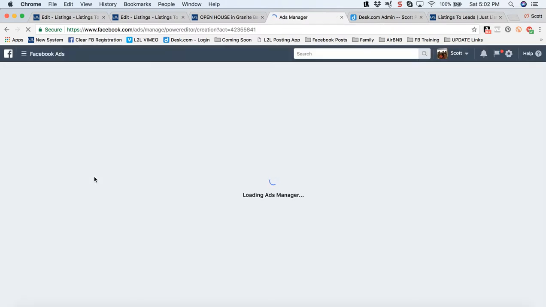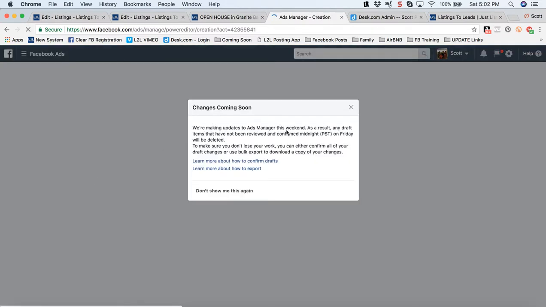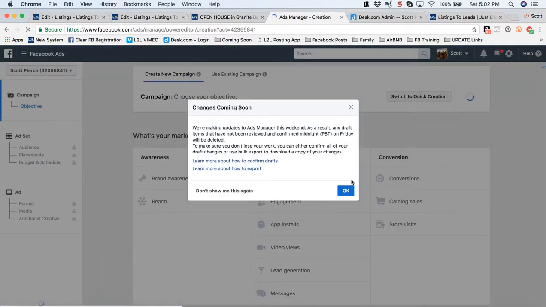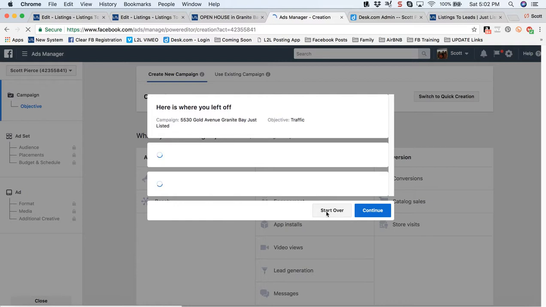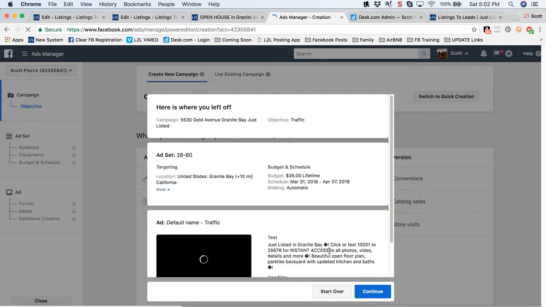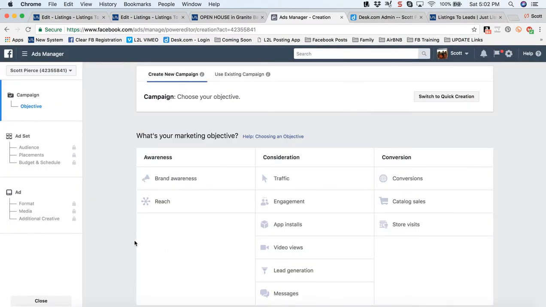Let that cycle through. There may be some notifications you have to click through as the ads manager is loading up. If you see that, just go ahead and click through it. If you have a previous ad that you'd started, you may have to close that out, like this one. I'll just hit start over, and so you've got a clean ads manager like this.